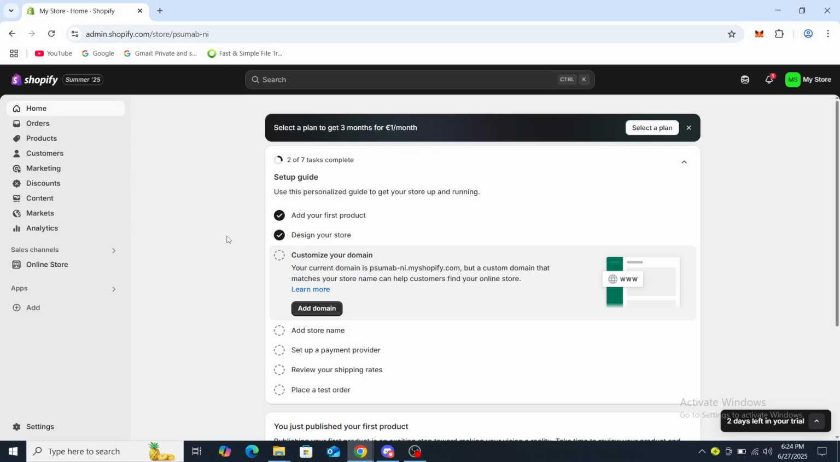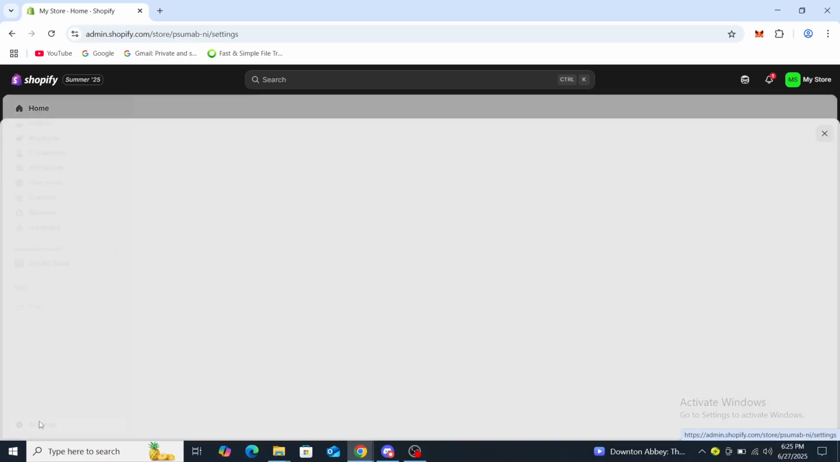Today I'm going to show you how to withdraw money from Shopify to your PayPal account. So the first thing you want to do once you go to your Shopify admin panel, you can see orders, content, analytics, online store, apps, settings and stuff like that. So you can click on settings.